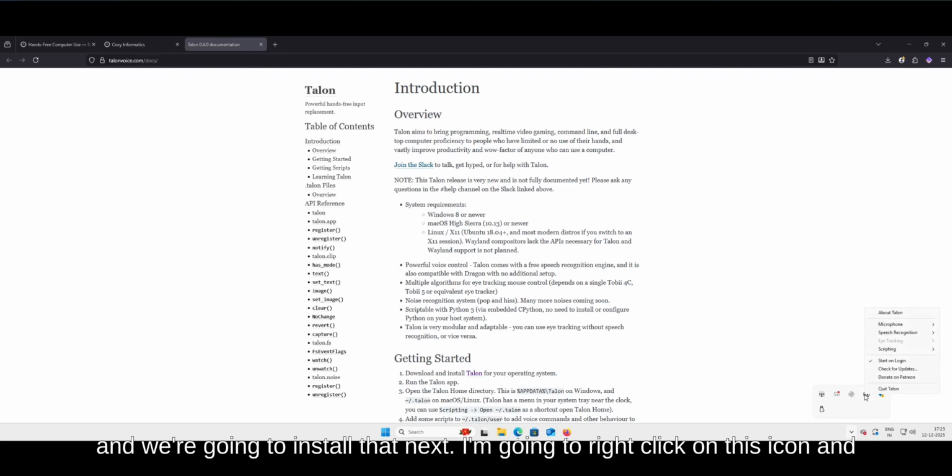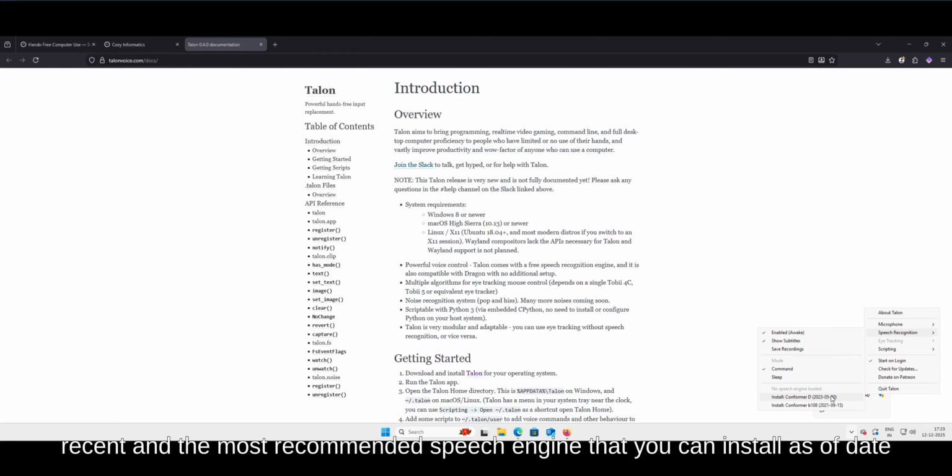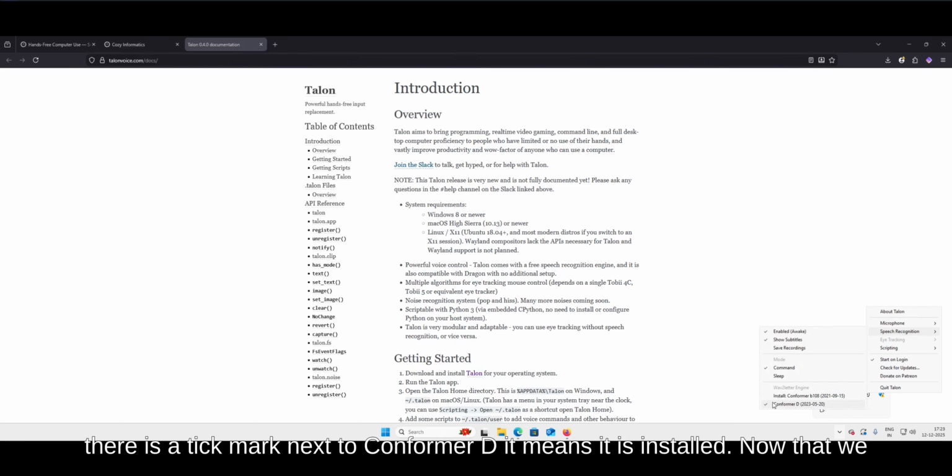I'm going to right click on this icon, navigate to speech recognition, navigate to Conformer D. Conformer D is the most recent and the most recommended speech engine that you can install as of date in the public version of Talon. It is downloading it, and it is installed. If there is a tick mark next to Conformer D, it means it is installed.